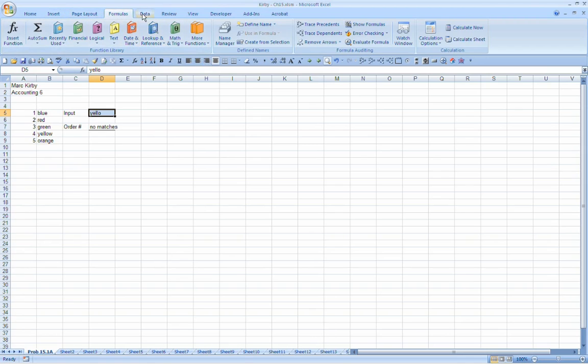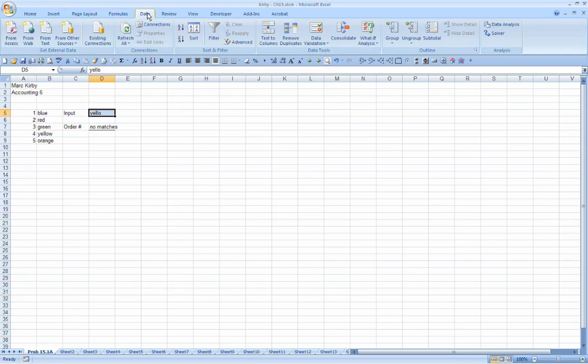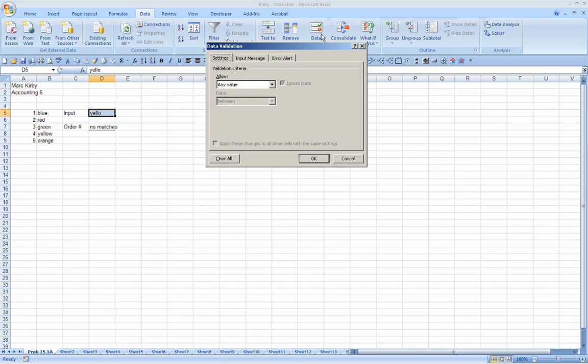I'm going to go up here to the top. Notice I have the data tab, and I've got my cursor on D5 where it says yellow right now without a W, and I'm going to go to data validation. Notice this over here, data validation, and I'm going to click on it. And it pops down this data validation wizard. And it tells me criteria.